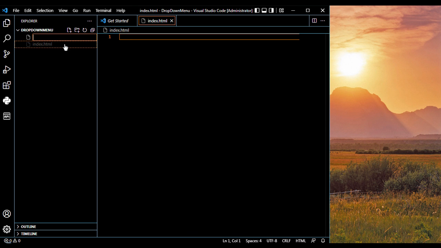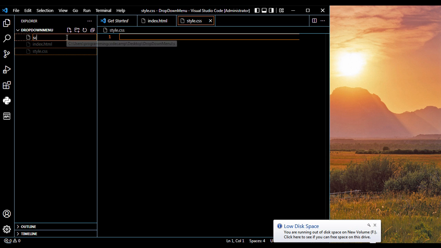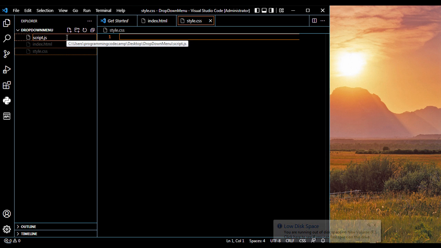and the second file by the name of style.css, and for the script file, we can create a file by the name of script.js.